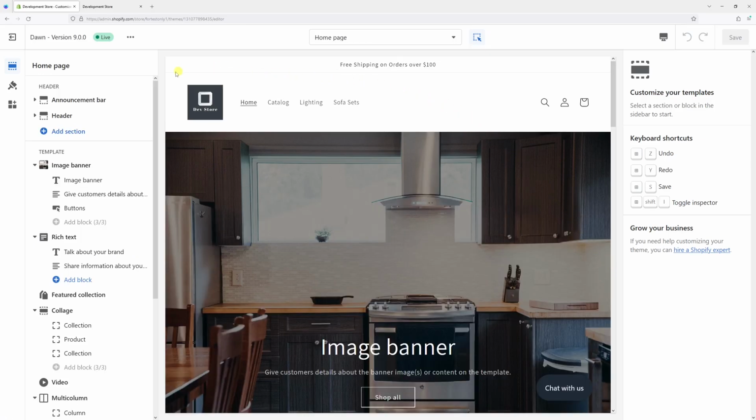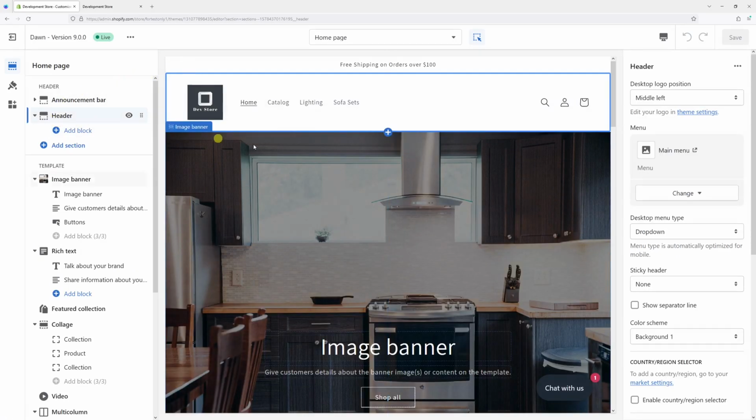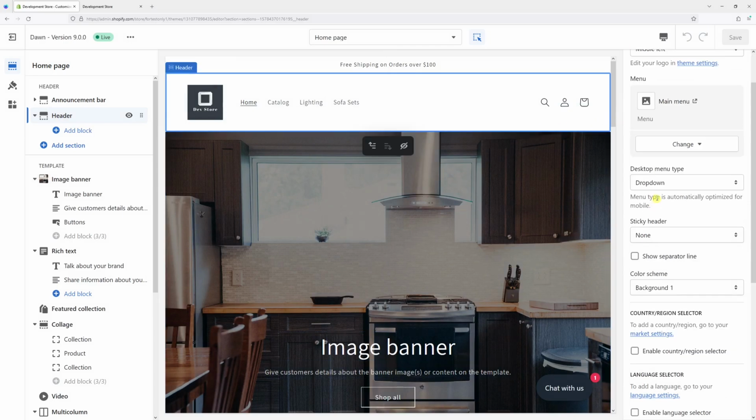Then on the left, click on header. And on the right, look for the sticky header. And currently in my case, it's set to none, but there are a few options. There's an option on scroll up. In other words, when you scroll up, the header becomes visible, or you can select always.